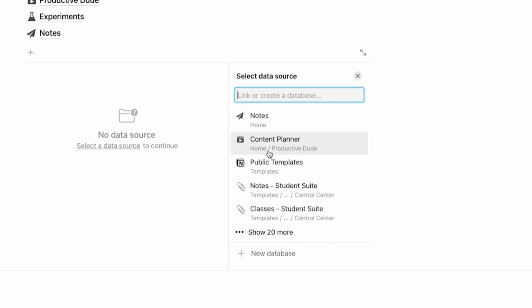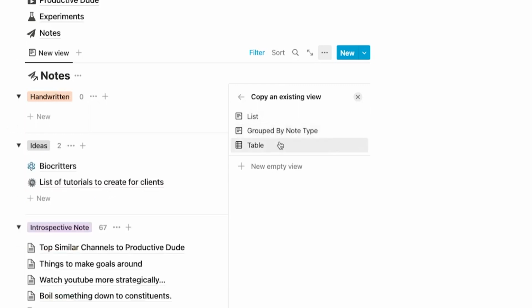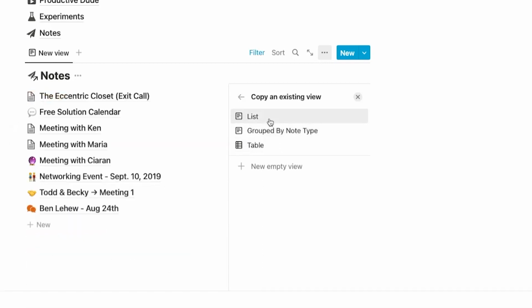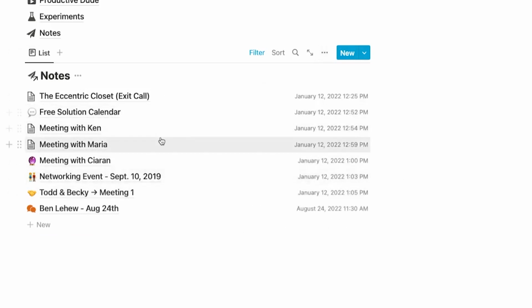So if I wanted to, I could either go to my content planner or I could go to my notes, and I could choose which data source I wanted to select from here. So let's go with notes. And then you'll see this new feature as well. Now here they let you pick from an existing view, and you can hover over the different views that you have of this specific database. So if I wanted to pull in my list view from my other database, I could do so. And then I've got my list view here.